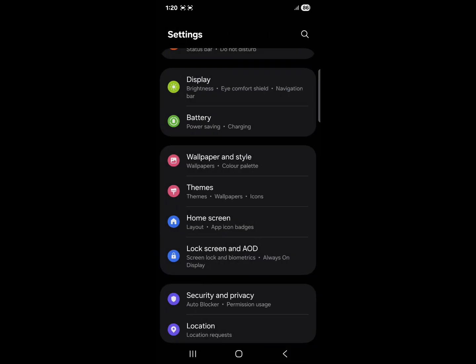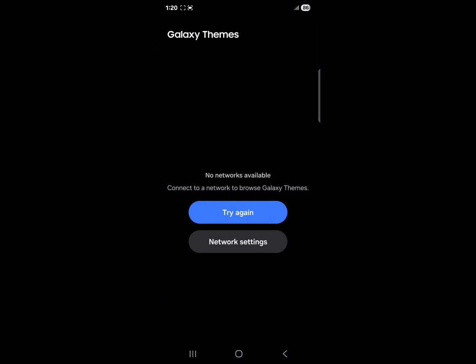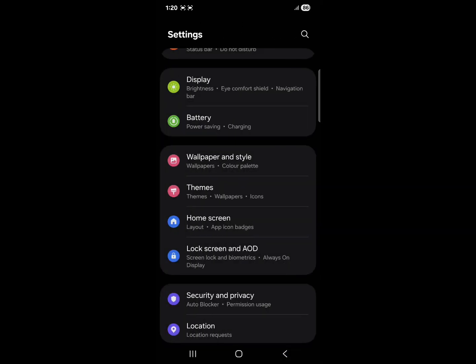Now I'll go back, and there is one more option, themes. Now here the internet should be turned on, and from here you can change the themes as well. So this is how you can set wallpaper or lock screen home wallpaper in Samsung Galaxy Ultra phones.